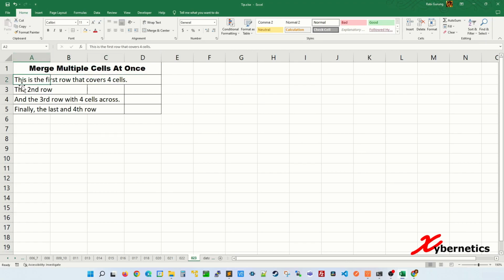But what if you have multiple rows like this with four columns across like that? How do you do it? You can't do it the same way. Let me show you what happens if you do the same thing. Highlight the cells like this with the rows and columns.